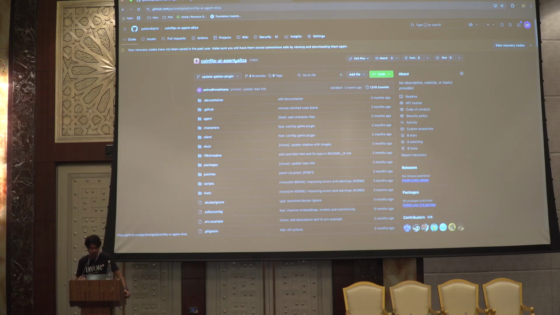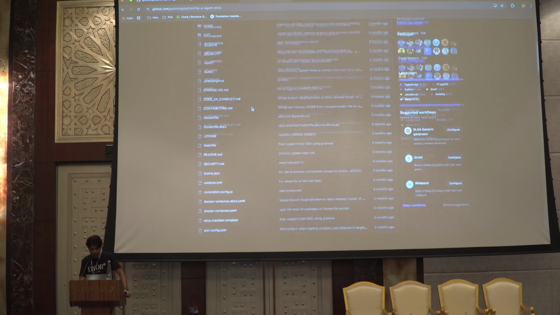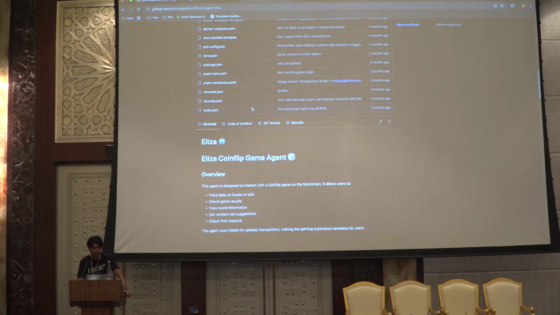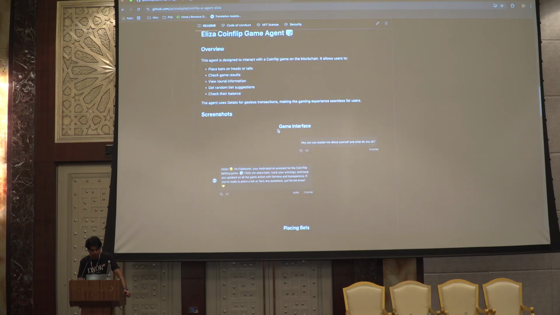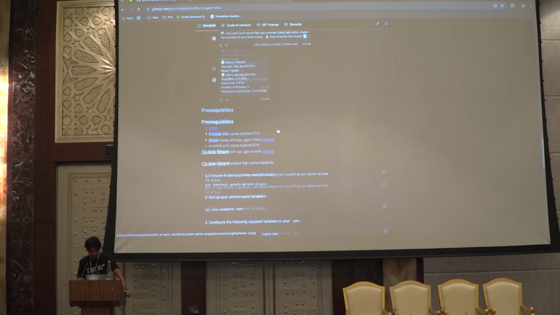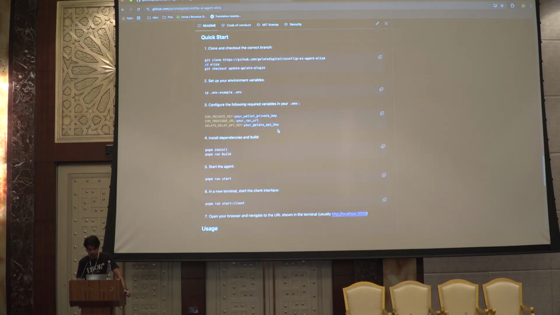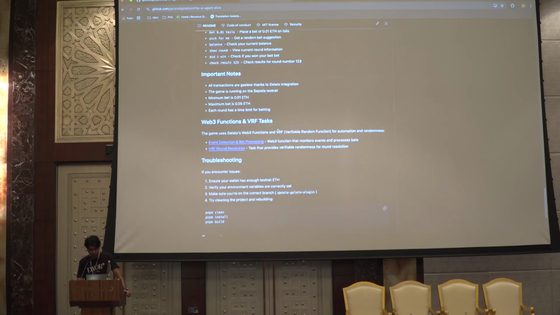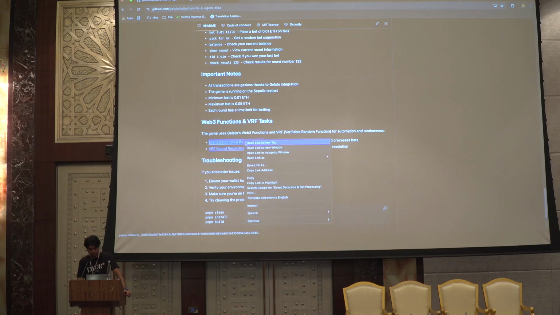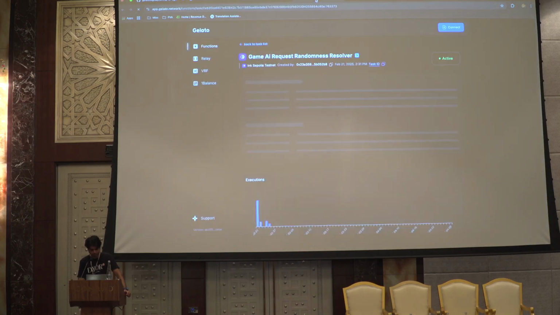Before I proceed, pretty much everything is open sourced. You can check out the repo over here. The entire code, you can just clone and run yourself. It's pretty straightforward, and I'll be showcasing this to you as well. But before we jump into that, I would like to showcase the event processing and detection from Gelato Web3 Functions.